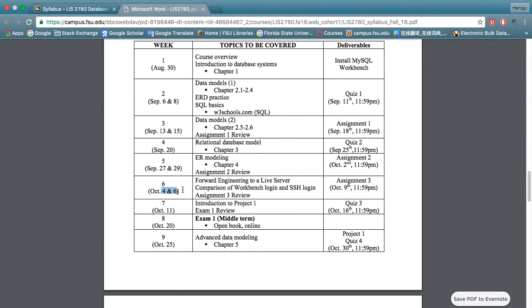And then for week 6, now I'm not sure how much time I will need to use for the first two topics, forward engineering and workbench logging and SSH logging. If I have enough time left on that Tuesday, which is October 4th, I will also move the assignment 3 review to that Tuesday's lecture. So again, you will not need to come to that week 6 lab section.